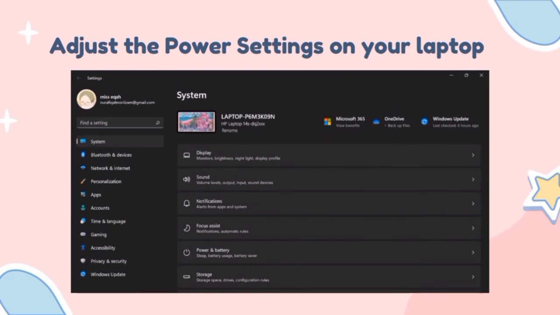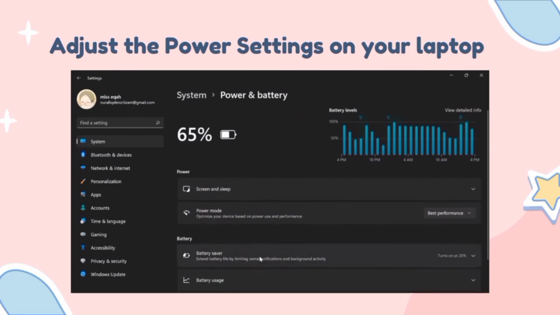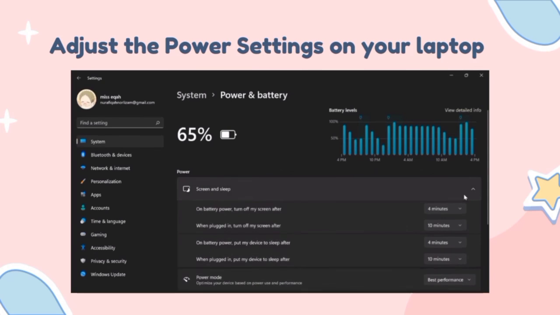The last one is power setting. We can adjust the power setting on your laptop by going to the settings and clicking on system, then click on power and battery, and after that adjust settings for sleep and screen time when the system is turned on or hibernated.